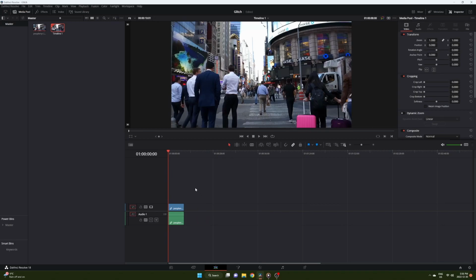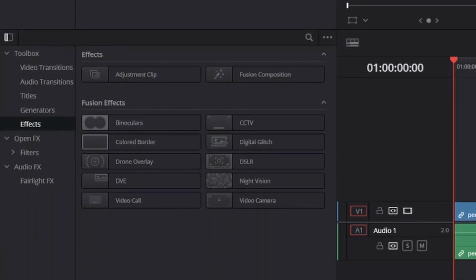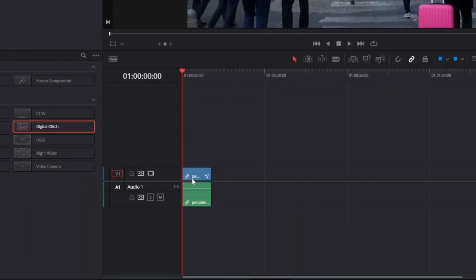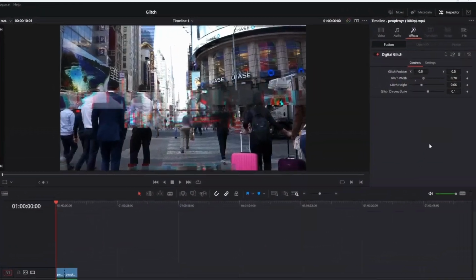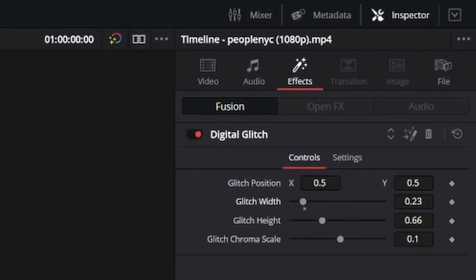Now you're going to want to go to the Effects button and click that. Under Toolbox, go into Effects. Find Digital Glitch and add it onto your clip. Boom! There you go. Your footage is now glitchy. If you go into the Inspector tab, you can play around with the settings to achieve your desired effects.